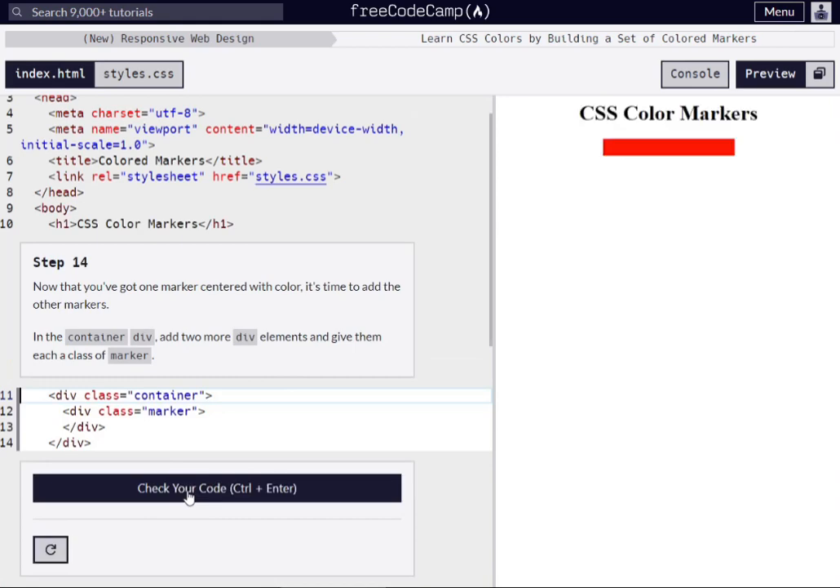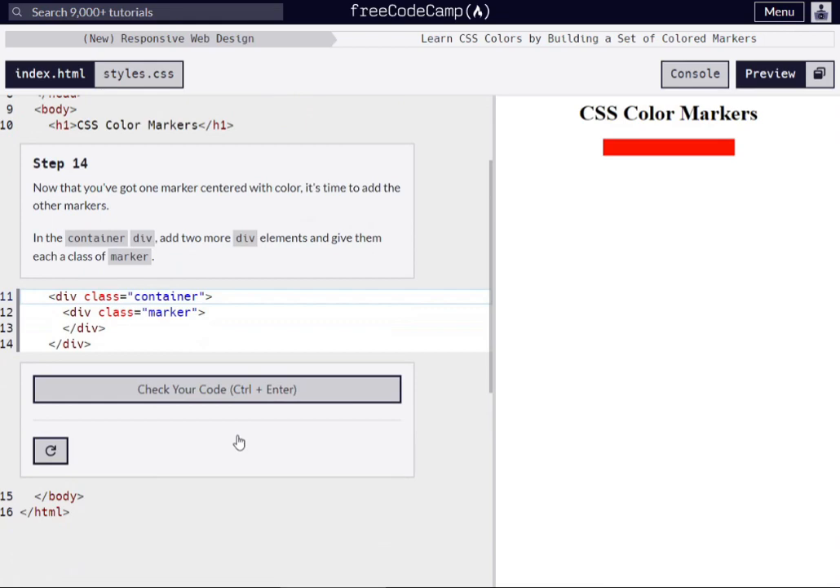Now that you've got one marker centered with color, it's time to add the other markers. In the container div, add 2 more div elements and give them each a class of marker.